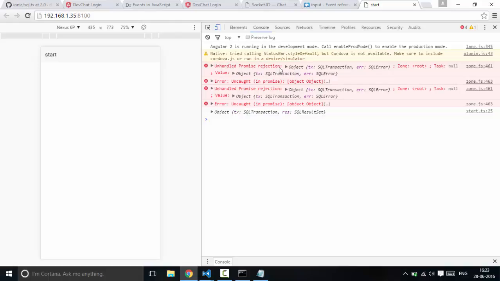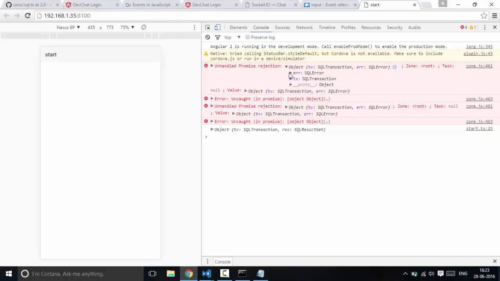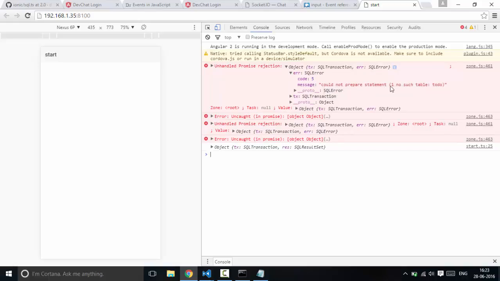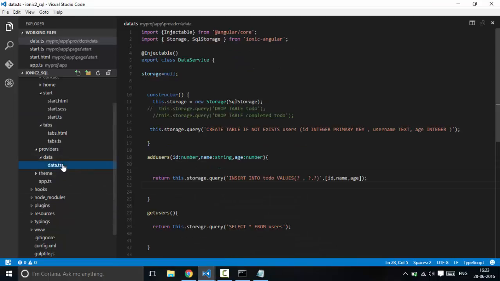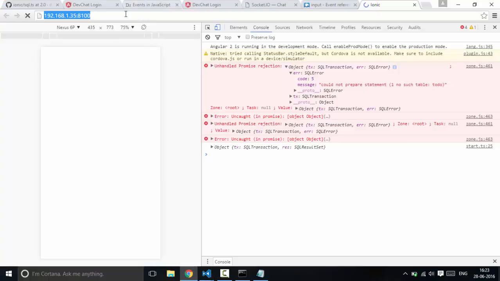Unhandled promise rejection. Okay, so I know what is wrong. If we go back to the data.ts file, I just forgot to change the name from todo to the name of our current table, which is users, and I believe everything is correct. So let's just refresh it.